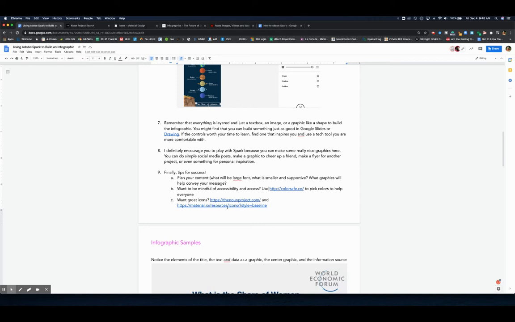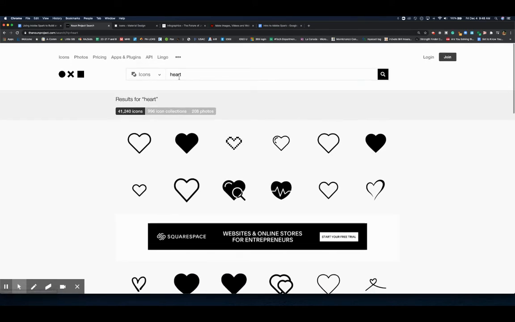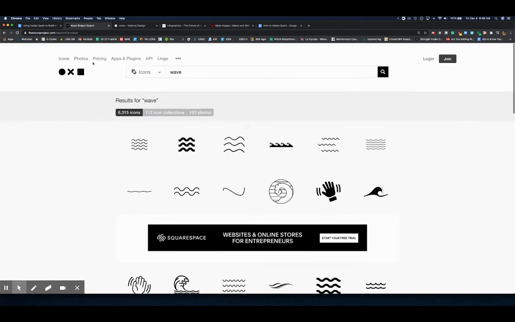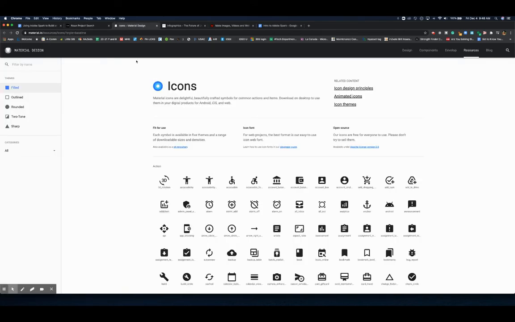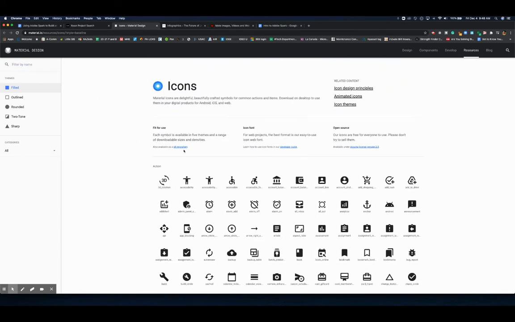And then I have two websites here for you to get really good icons. So one is the nounproject.com. And this will give you great icons. So I searched for the word heart, and there are all these different options. Another one that I thought was kind of fun was wave. Again, whatever your topic is, there will be icons that you can grab. The other one is materialdesign.io, and same thing, you can search here and find tons of little icons. So this is great for any of the projects that you're working on.